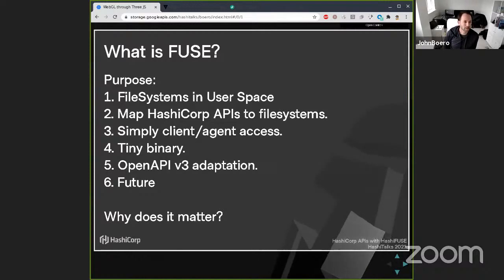I'll show you what I've got, with a little bit of examples, and then further on in the future, an OpenAPI adaptation. I haven't developed a whole lot on it in the meantime, because building a Fuse file system is complicated when it comes to mapping a REST API.